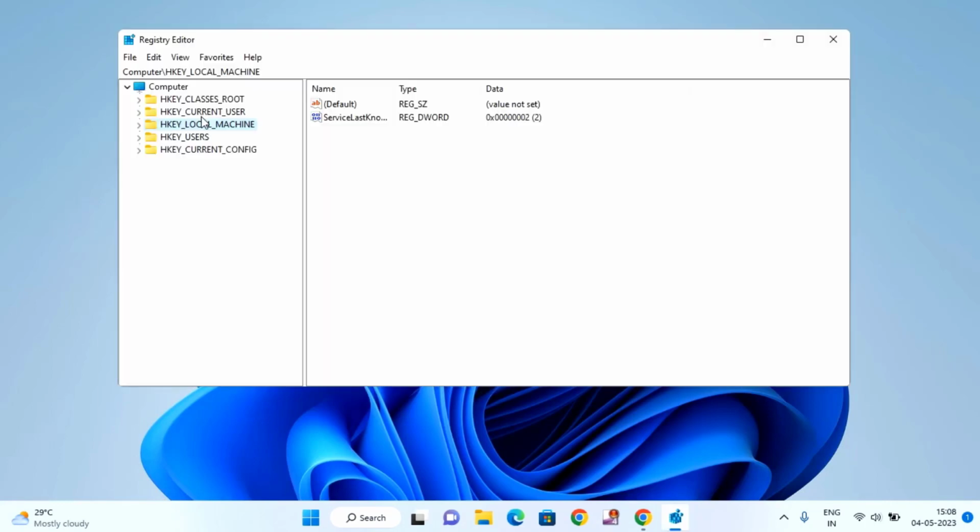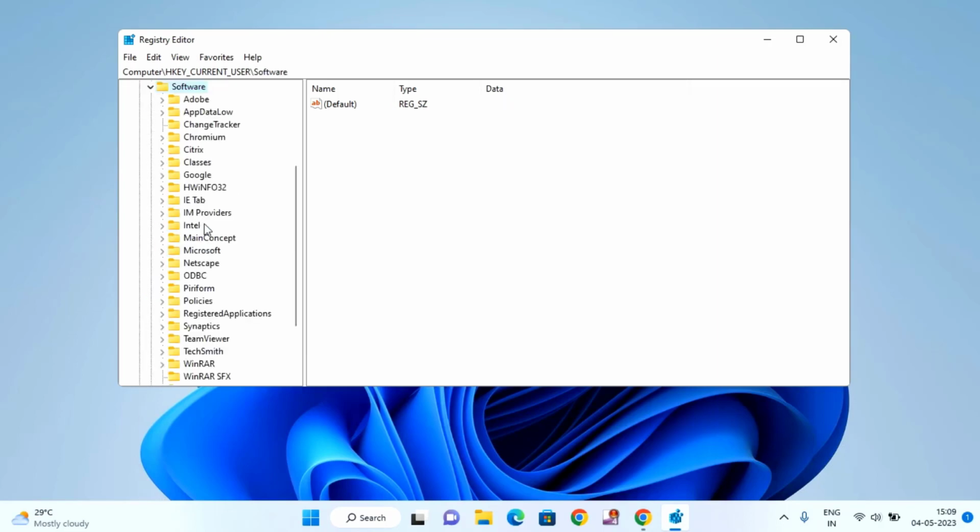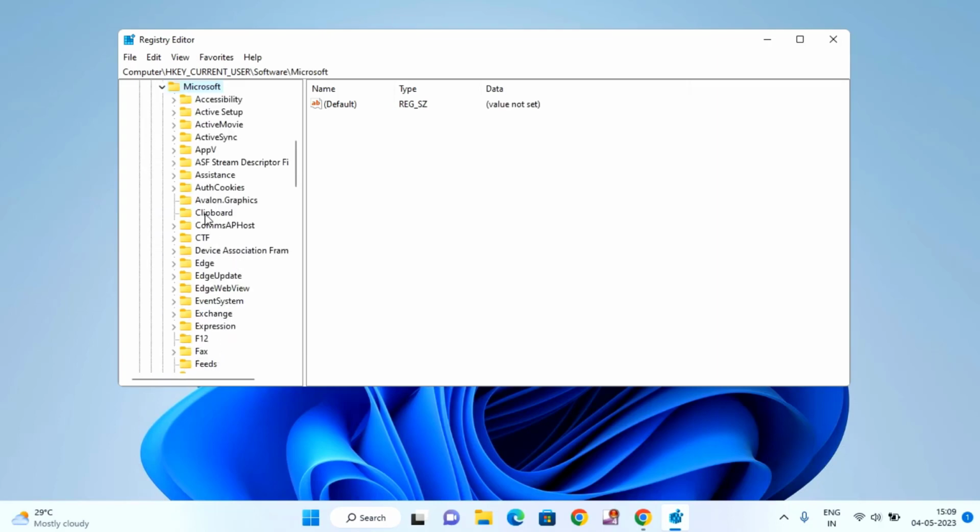Guys, in this you can see second option, HKEY_CURRENT_USER. Just double click and expand that one. After that you need to click on software, double click and expand. After software you need to find Microsoft. You can see here Microsoft, double click and expand. After Microsoft you need to find Windows NT.